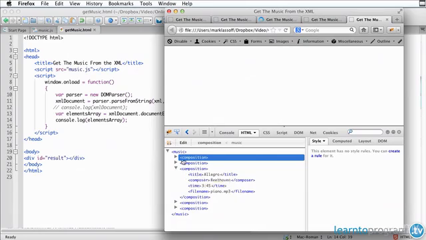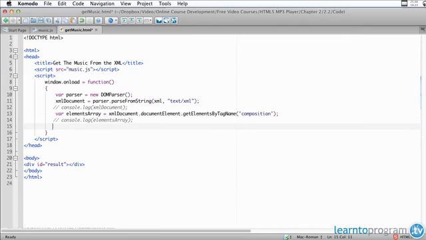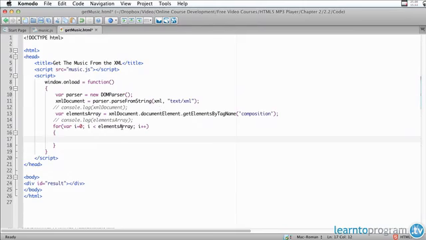Now for each node, we want to get the title, composer, time, and file name so we can output that information. So it's in the elements array. That's what we want to loop through. So of course we can use a for loop or a while loop. I'm going to use a for loop. For var i equals 0, i is less than elements array, i++. Now before I actually use this loop, I'm going to change one thing. This should be elements array dot length, which tells us the length of the array.